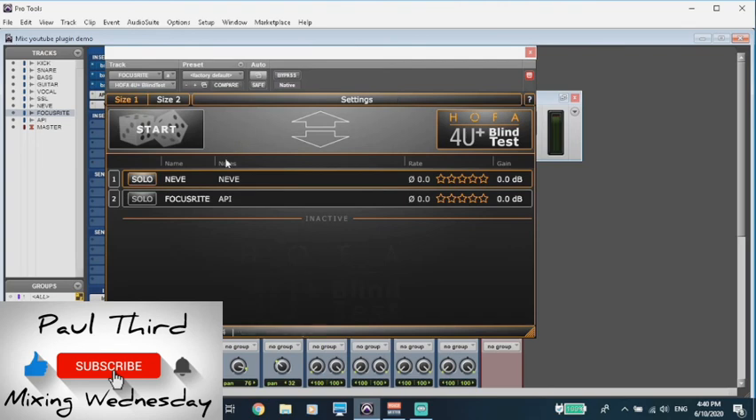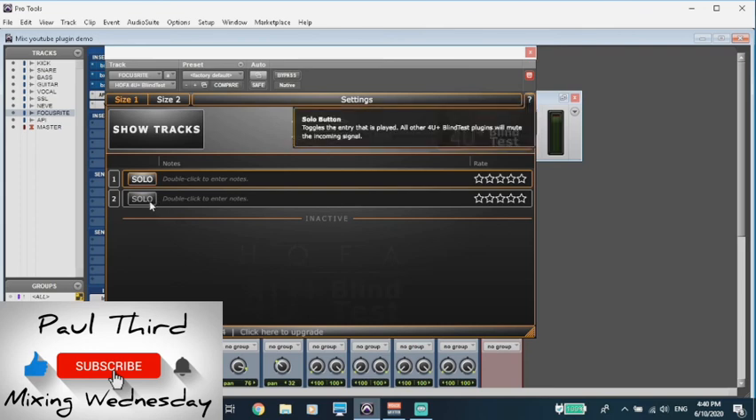So again, you know you've got the low end weight from the Neve, okay? And you know you've got that low end punch from the Focusrite. So this should be an easy one.